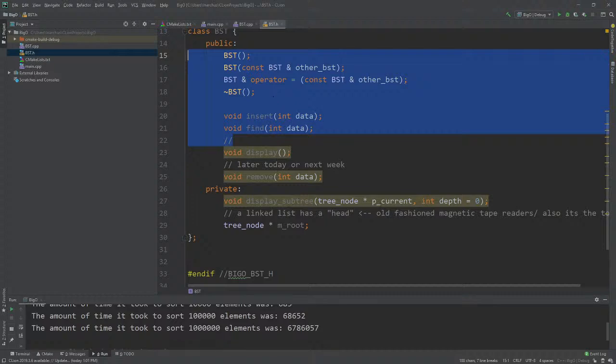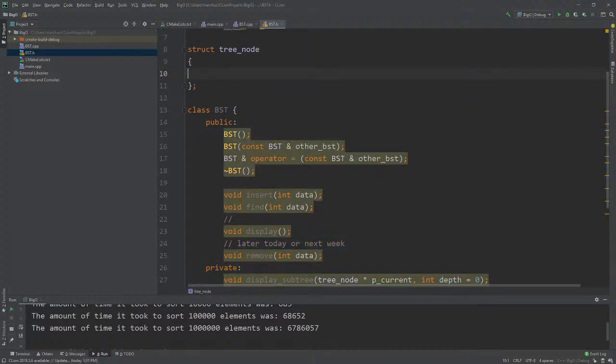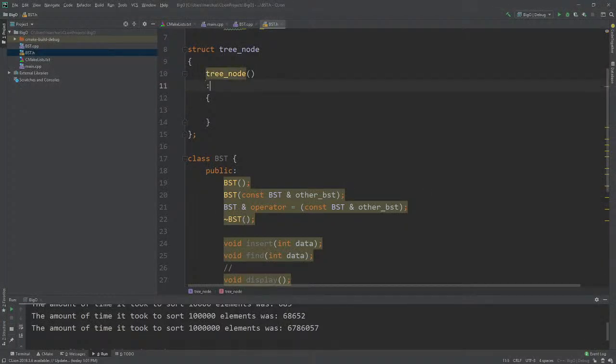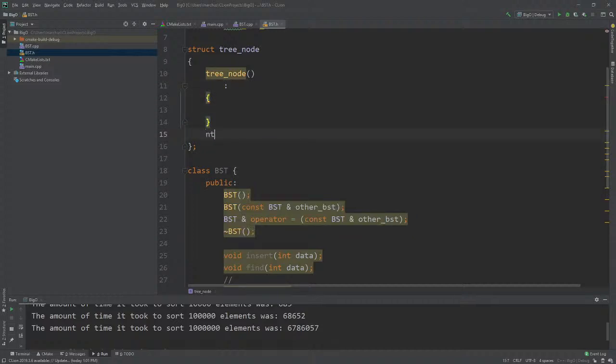Okay, let's just copy paste all this stuff. Oh wait, no, I'm sorry. What haven't we done? We haven't done this. So tree node, let's make a little constructor. This little constructor will save us some annoyance. So let's make a tree node, let's see, tree node pointer p left, and then pointer p right.